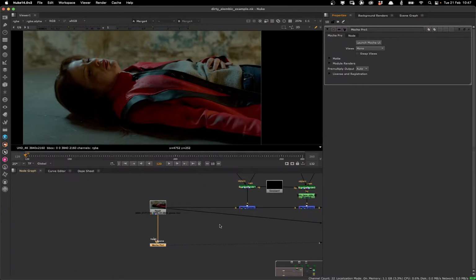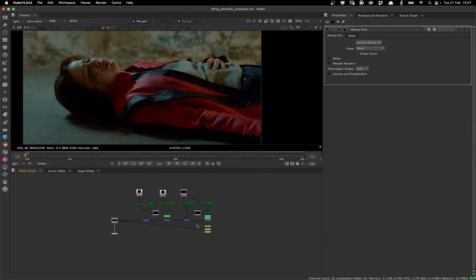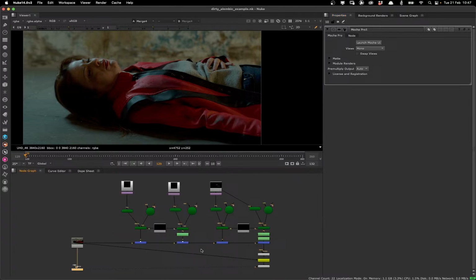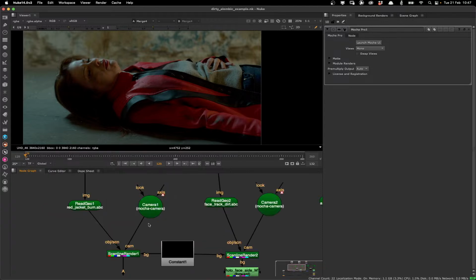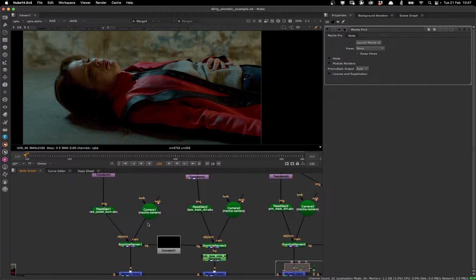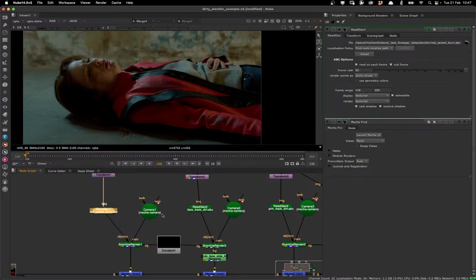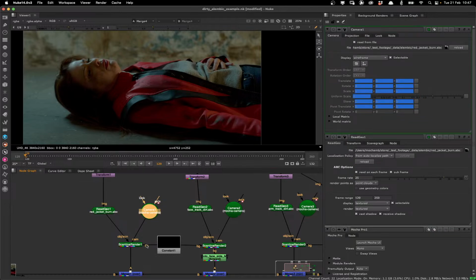So let's zoom out here and you can see a reasonably complicated node graph, not super expansive, but enough so that we can see what's going on. Any time you bring in an Alembic file from Mocha, you get a regeo and you get a camera. So the way we project this information, this, for example, is the red jacket burn right here. Let's just take a look at that first.